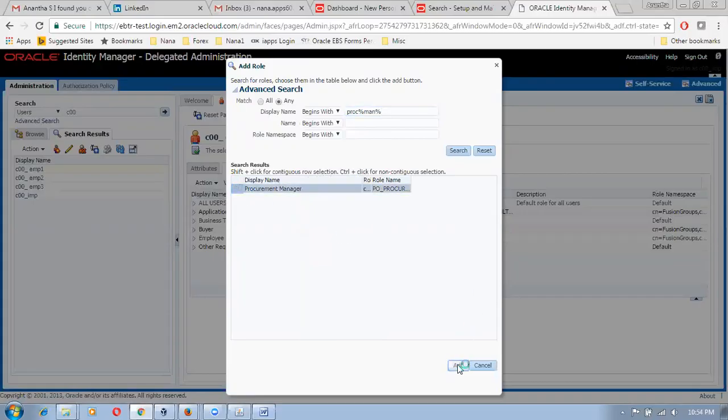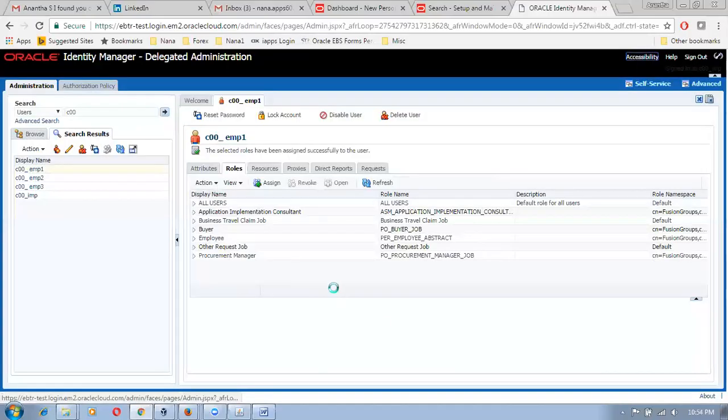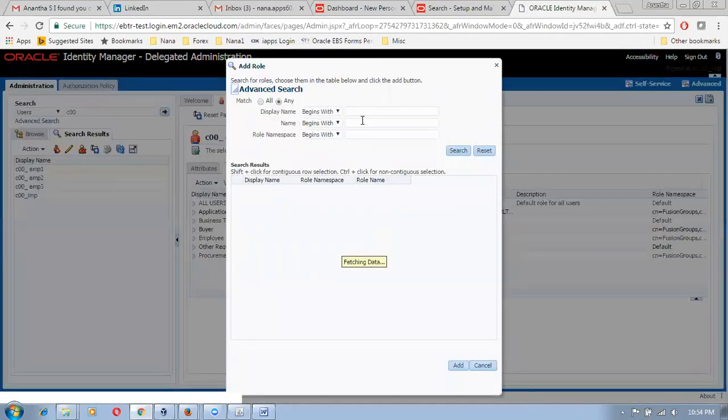Fine. And then he is going to do activities on inventory. So let us make him an inventory manager also. If I click on assign, let me make him an inventory manager. So inventory percentage, manager percentage. And then here, what happens?